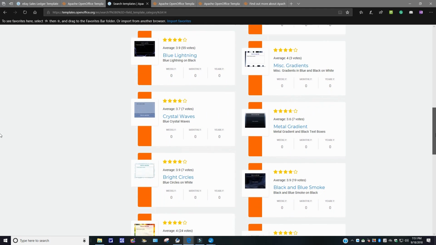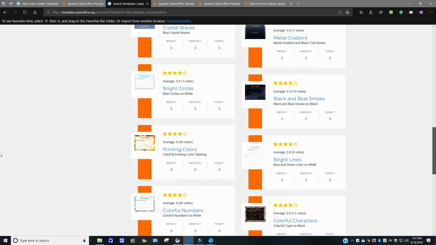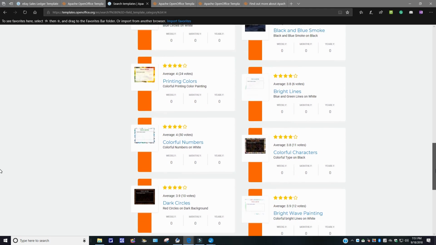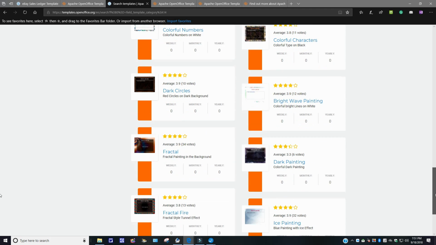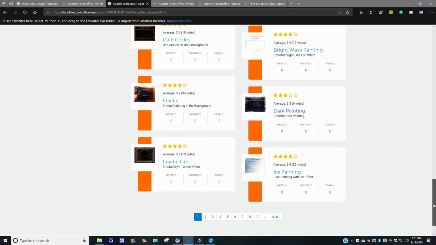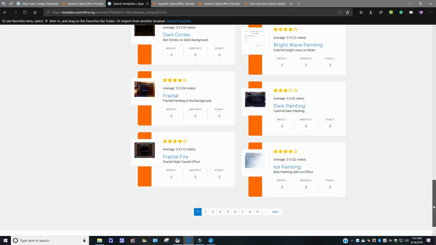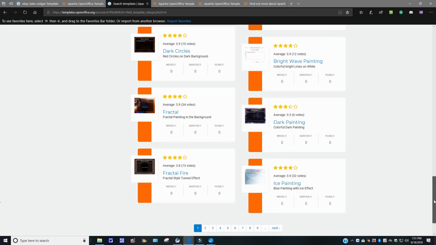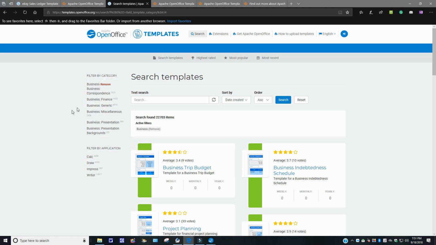Let's see what else they got here. Middle gradient, bright circles. All right. Some of this stuff here, it's okay, I guess. I'm not sure what all this is about. But apparently they got quite a few. You can see the page count there. It goes up to 9 plus. But you could do business finance. You can click that on and see what they got to offer with that.